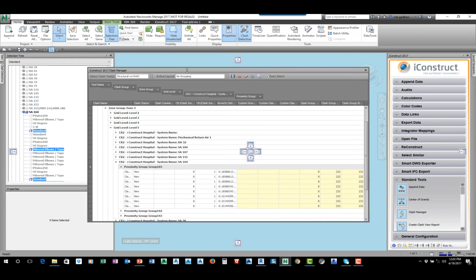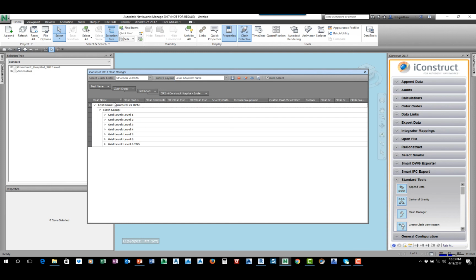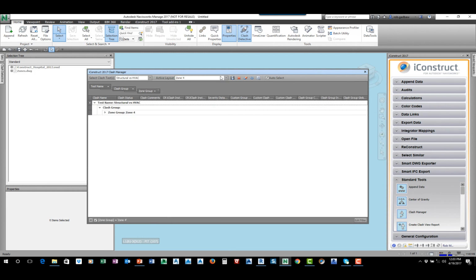All right, so then when I'm done with this, I can create viewpoints over here if I want to, but the main thing here is to save it. Give this a layout. I don't want to have to go through and set this up every single time. So you'd come up and you give this a name. So like here I've got level and system name. I can select it. Now it's broken down by level and system name. I can go in there, just zone 4 grouping, all that good stuff.